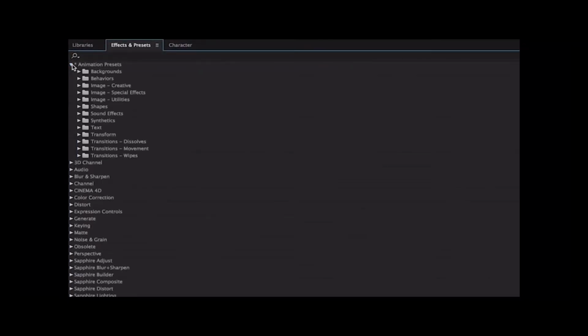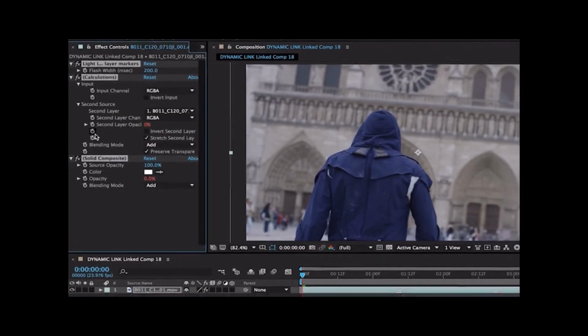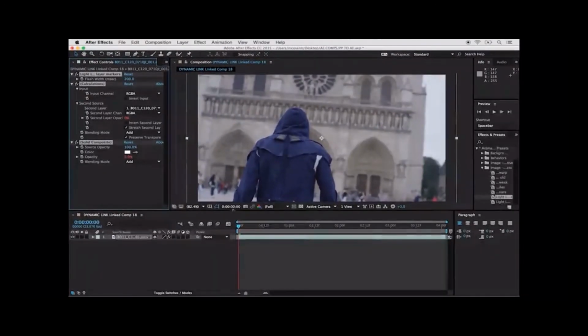If I hit the disclosure triangle, some of these animation presets are meant for text, where it allows you to create character-by-character animation. For this case, we're going to go under the Image Special Effects category, and we're going to choose to add some light leaks at the layer markers we created in Premiere Pro. To add the effect, I'm going to double-click it, and it's applied to the clip in my timeline.